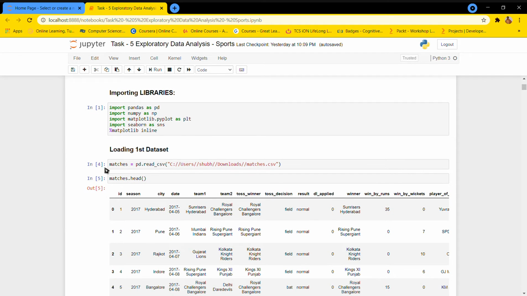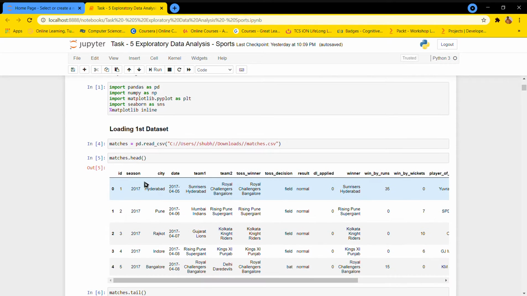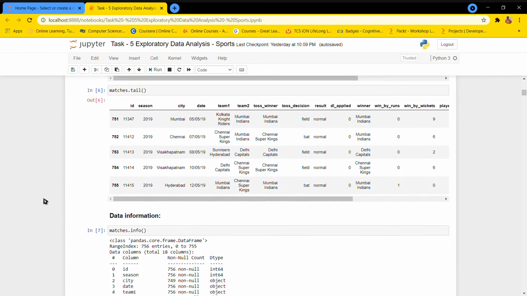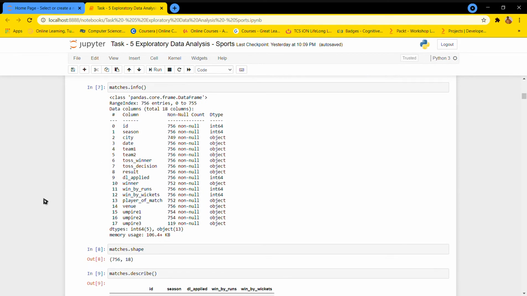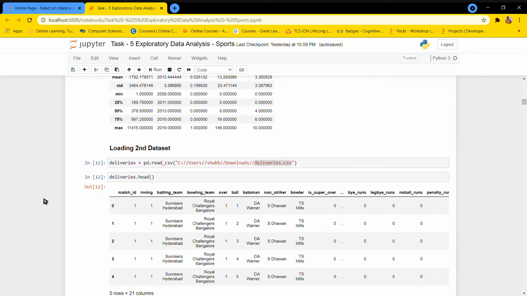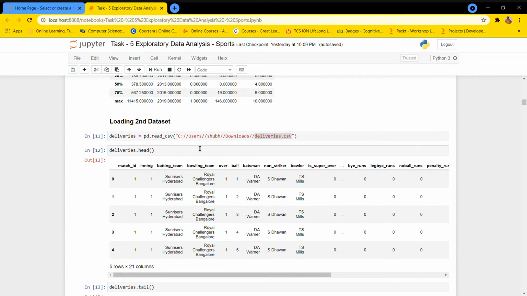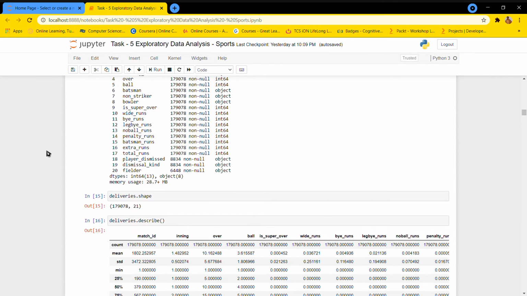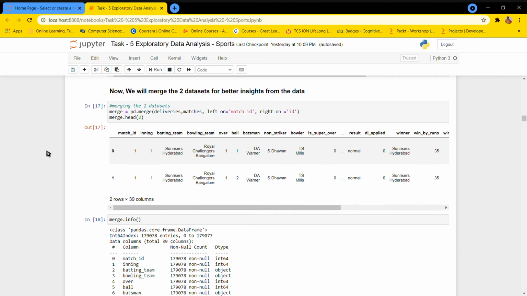So firstly I loaded matches.csv and did some simple pandas operations to get the basic information required from this dataset. Then I did the same thing for the second part of the dataset, which is deliveries.csv. I imported it and applied the same operations to get the data information. Then I merged both the datasets for better insights.